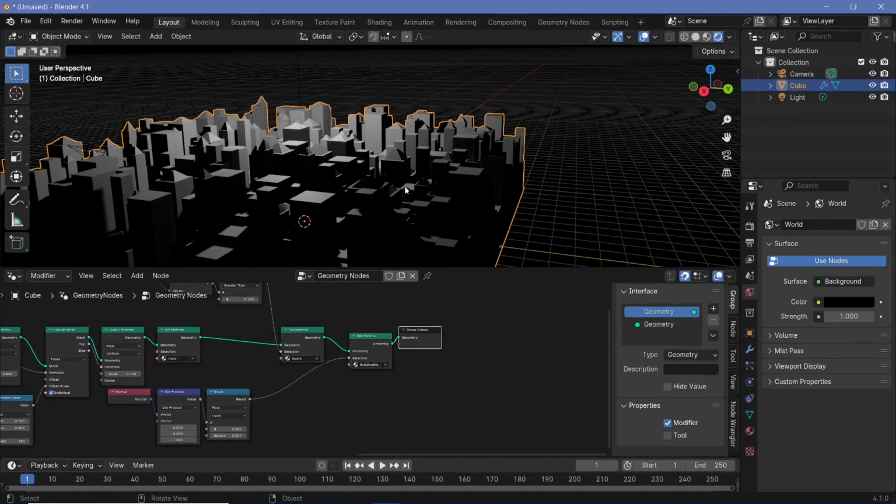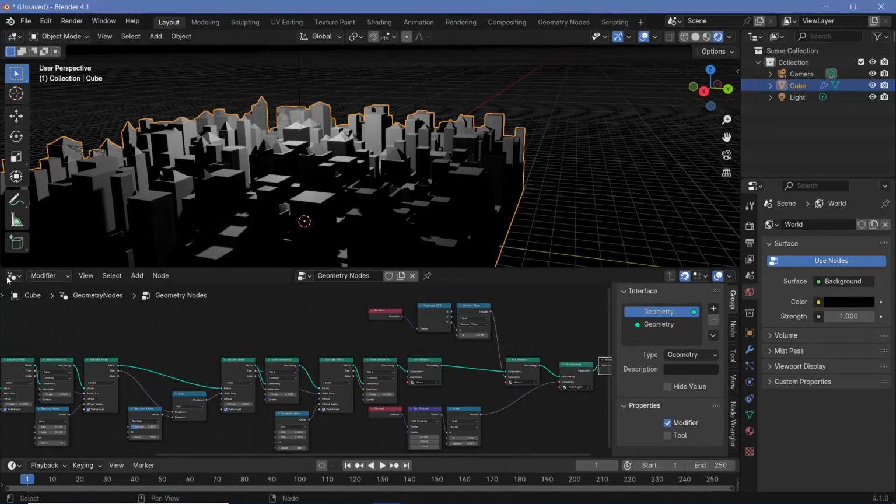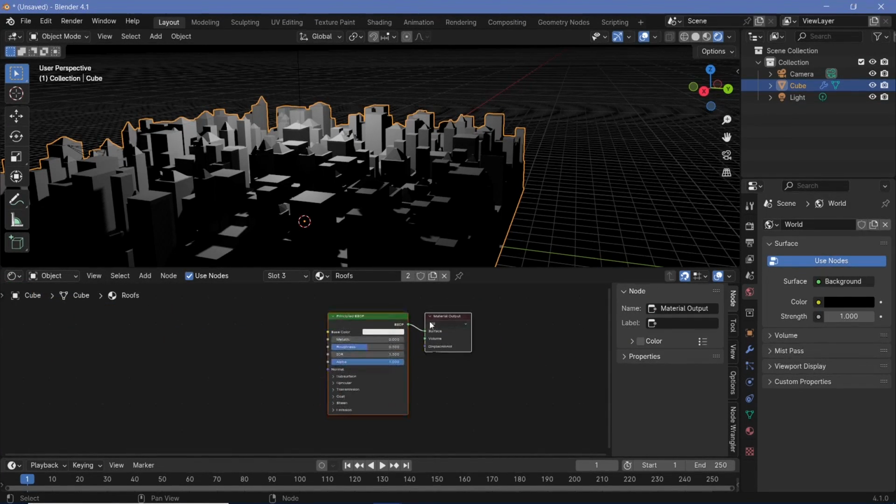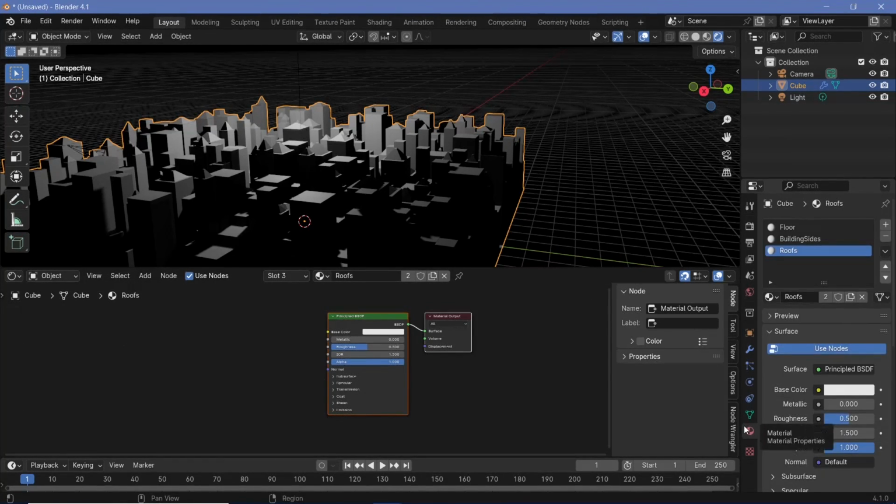Now let's select our geometry node object and switch our geometry node workspace to the shader editor. First off, we have to select the material that we want to work with. I want to start off by working with the sides because it's the most complex material. So let's go over to the material properties and just choose the building sides.